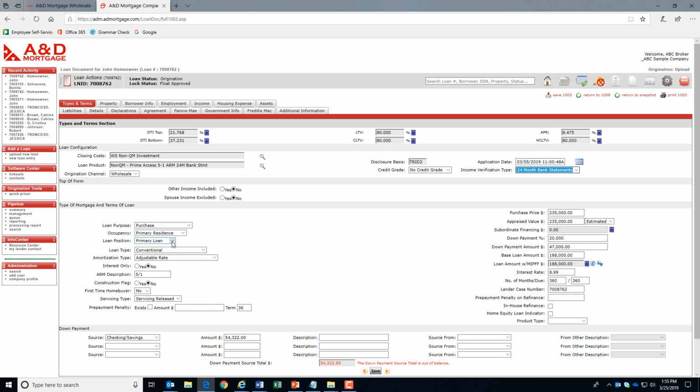In the center of the screen, we have type of mortgage and terms of loan. Ensure that this information is accurate based on the information that you've entered, as our pricing engine does rely on the accuracy of this information.